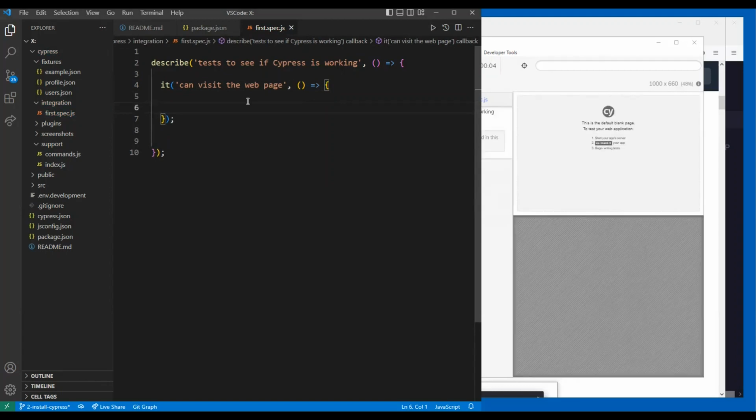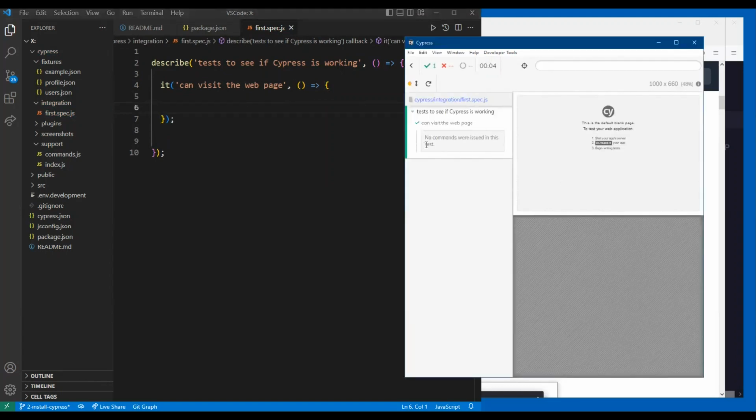Okay, so there's my test. And there's no assertions. Like all test runners, Cypress only fails a test if there is an assertion. And there was no assertion here. We didn't do anything at all. So our test passed. So let's go ahead and try to visit our site.